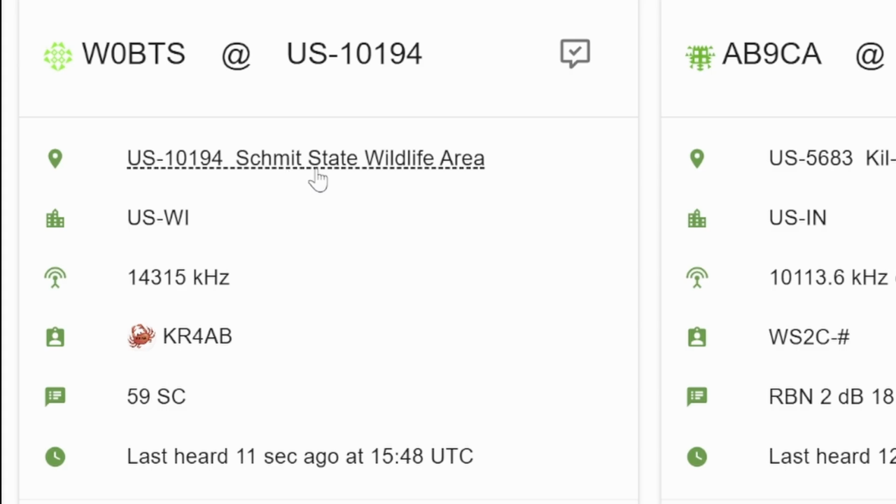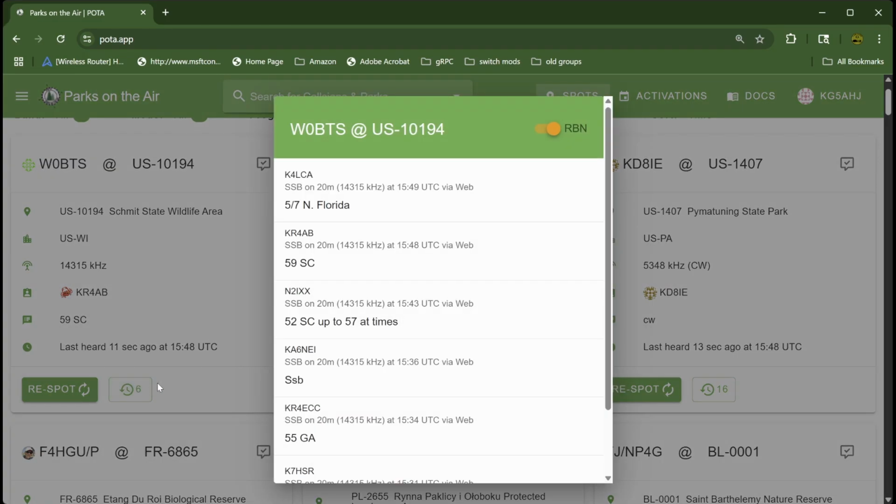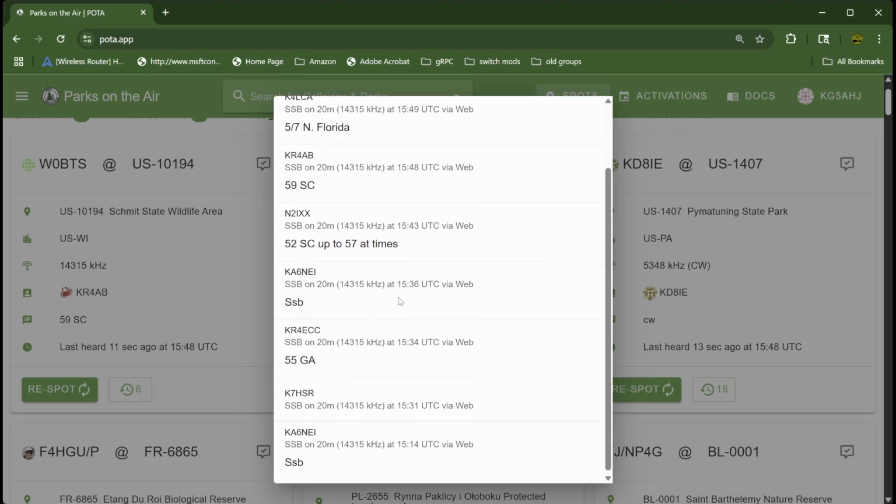Then back in the spot tab, or for that spot cube, it's going to tell you what the park is, where it is, and what frequency the activator's on. And below that is the last hunter to respot him, and the information they put below. This guy said 5-9, and if we hit the history tab, the one with the clock backwards, we can see other people who spotted this particular activator.